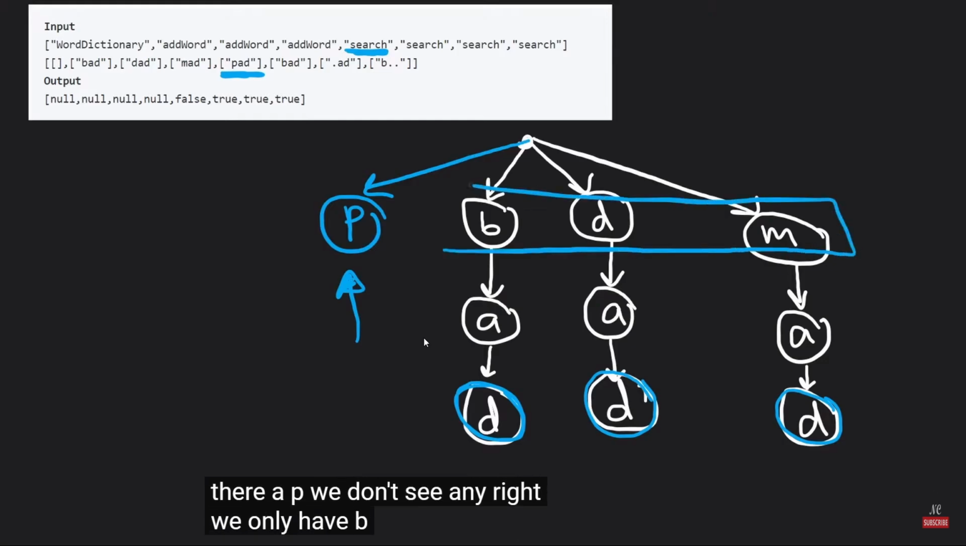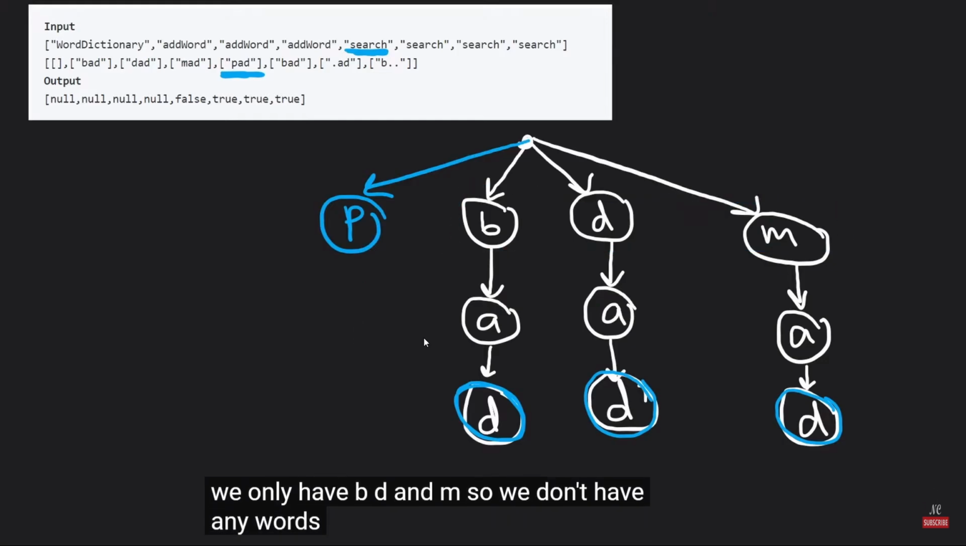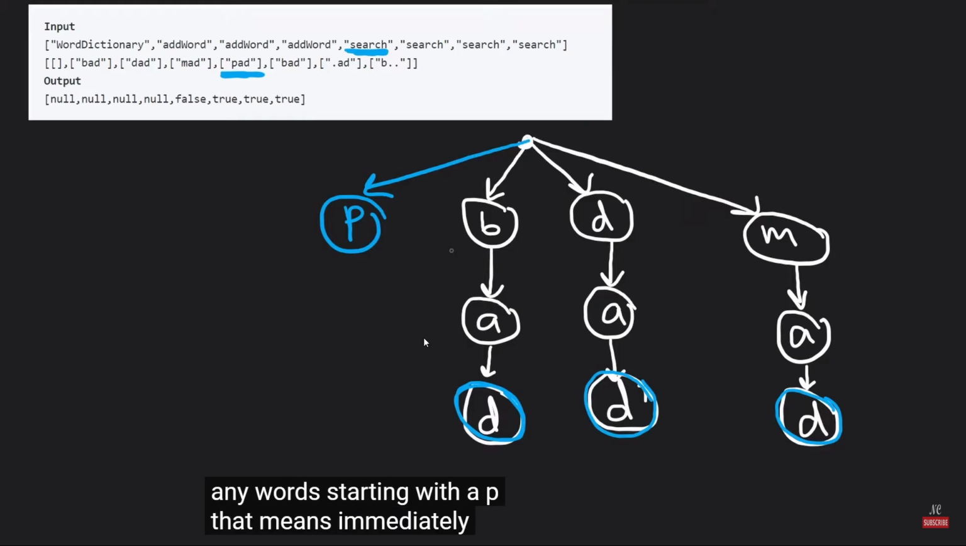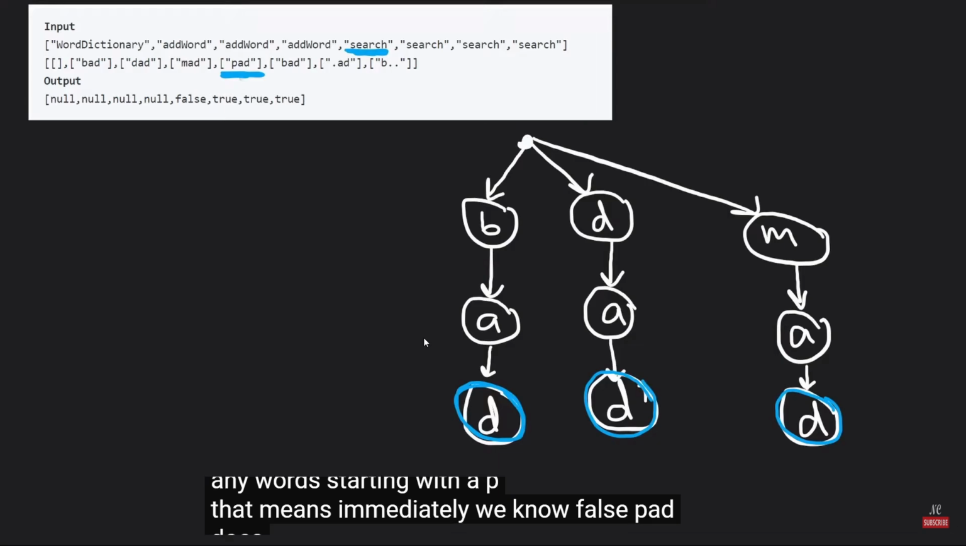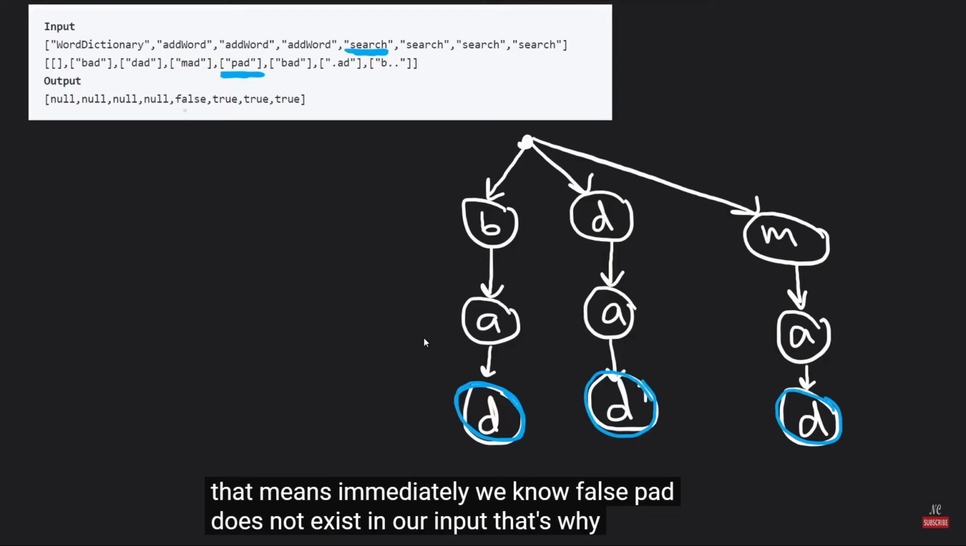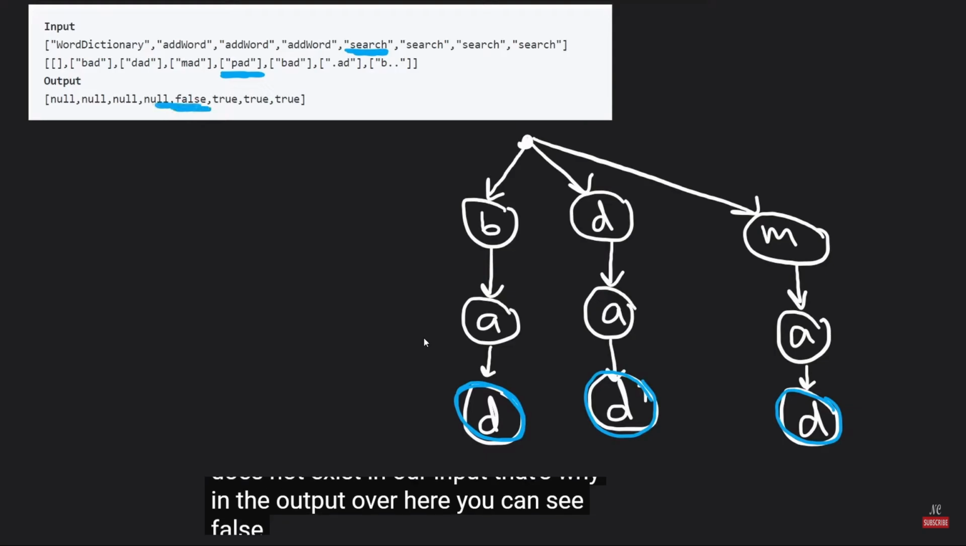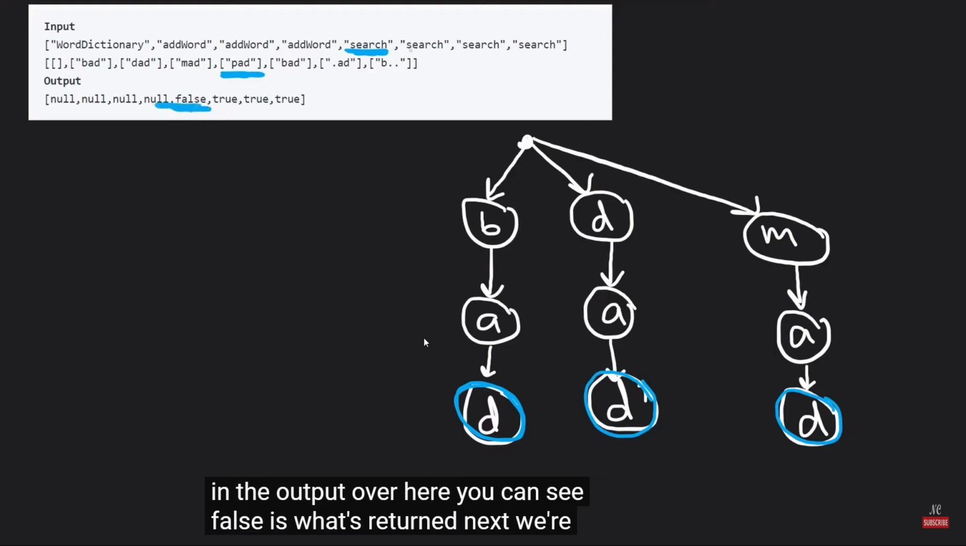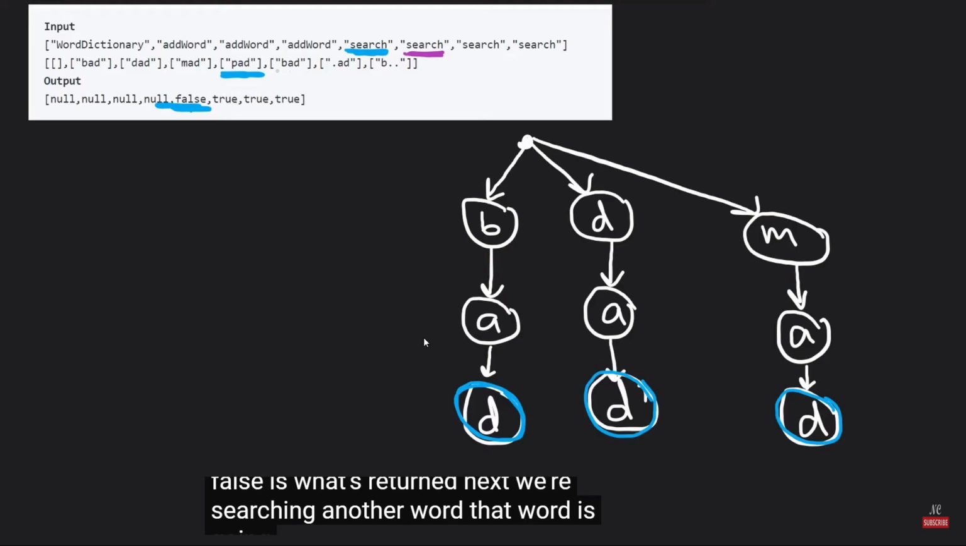We only have B, D, and M, so we don't have any words starting with a P. That means immediately we know false. Pad does not exist in our input. That's why in the output over here, you can see false is what's returned. Next, we're searching another word. That word is going to be bad.